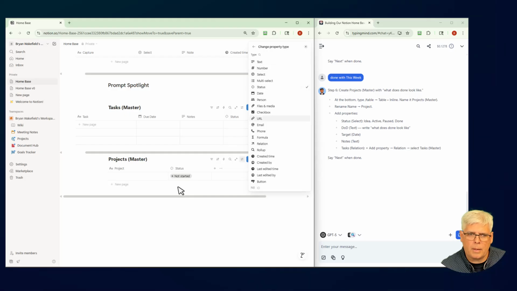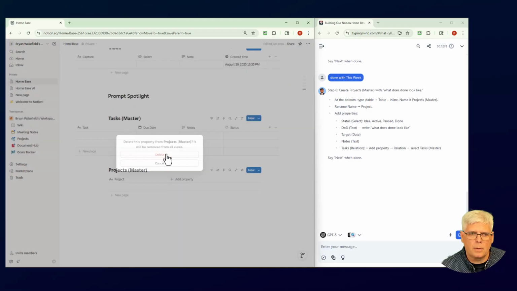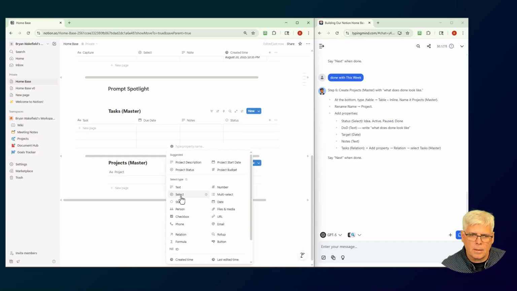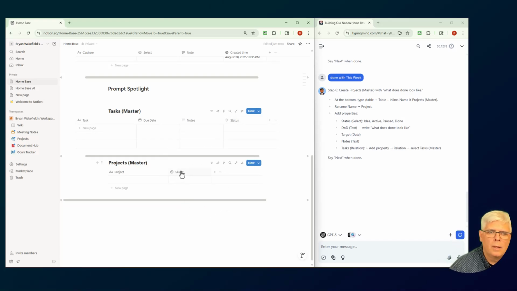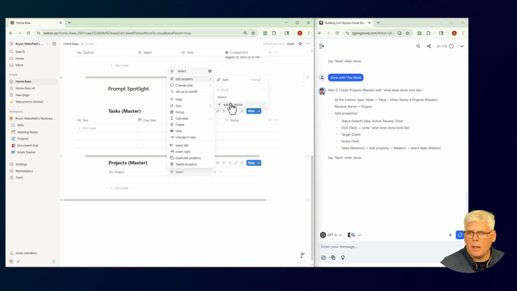All right, I'm not going to do the built-in status for this. Delete property, delete. Okay. Notice that I'm just working in this table. I did not delete it up here. So I'm going to add a property. I'm going to make it a select, and I'm going to edit the property and add my options. My options are different than the built-in quick one.